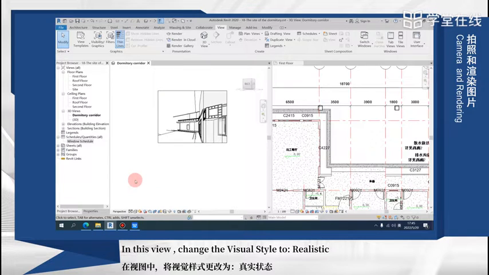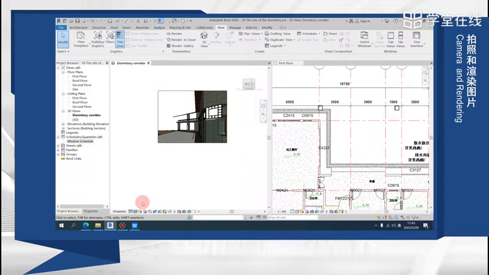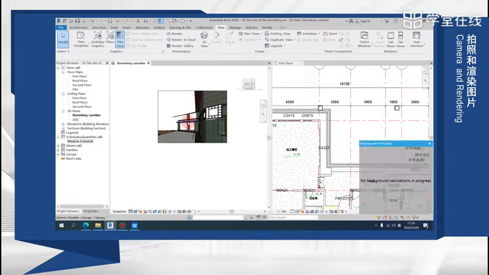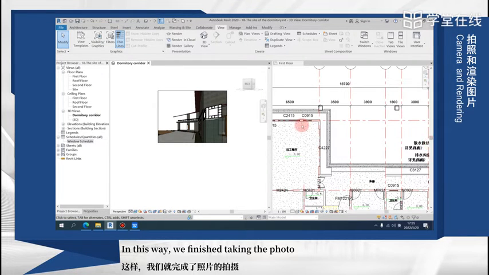In this view, change the visual style to realistic. In this way, we finished taking the photo. Next, let's render.